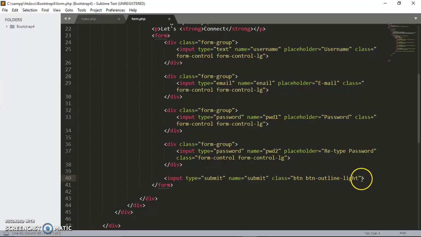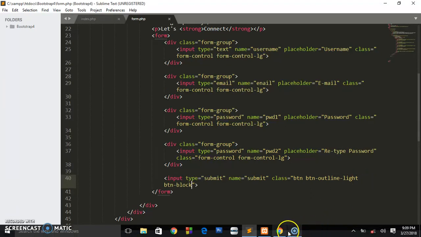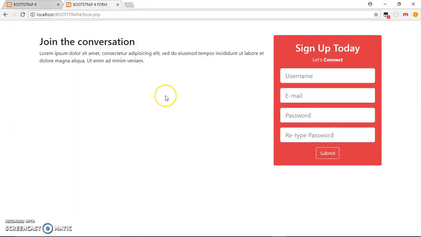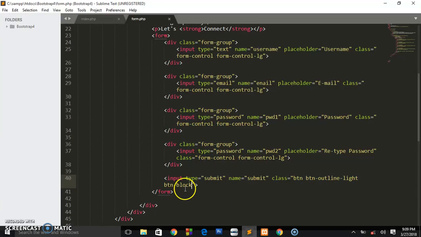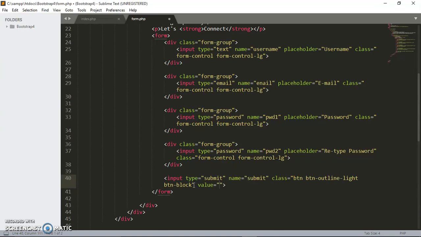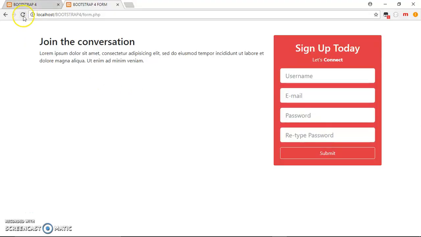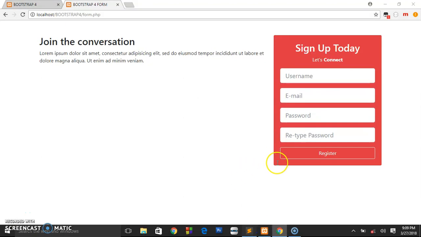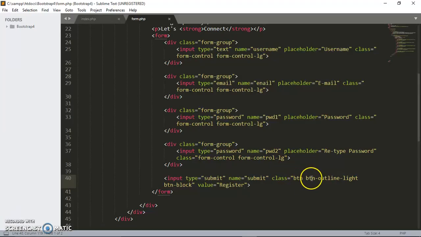So btn-block. Refresh, and yeah, it's going to be having the same width. Then we want to change this text on it, so we are going to give it a value of register. Refresh, and we are going to be having register. So that's how simple it is to create an outline button. You say btn dash outline dash light.